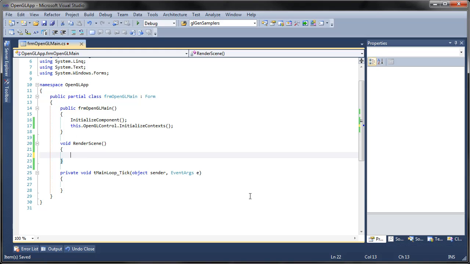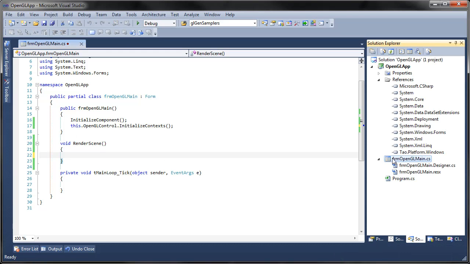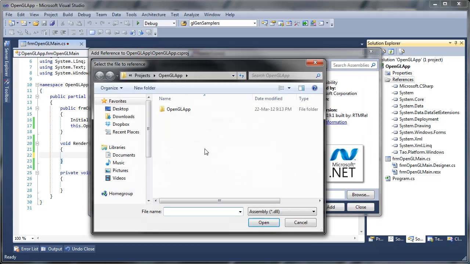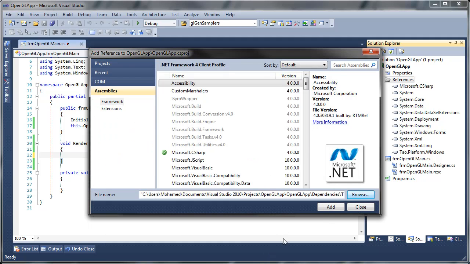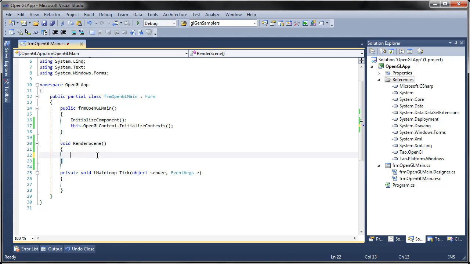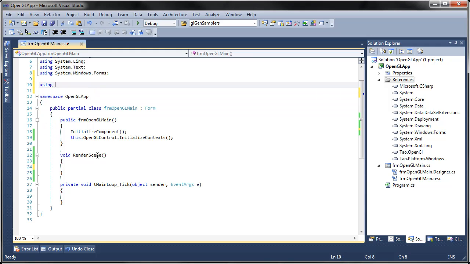So before I do that, I forgot to import one more library. So in the reference tab, right click, add a reference, and I'm gonna browse, going to my OpenGL app. In the dependencies folder, I'm gonna grab the Tao OpenGL DLL and hit open, and hit add and close. Now of course automatically you have to add here into the using, so using Tao.OpenGL.